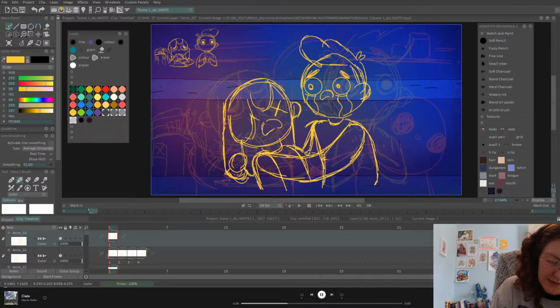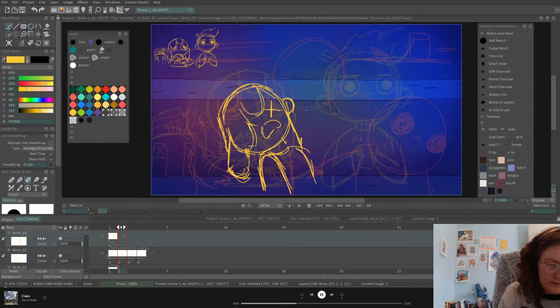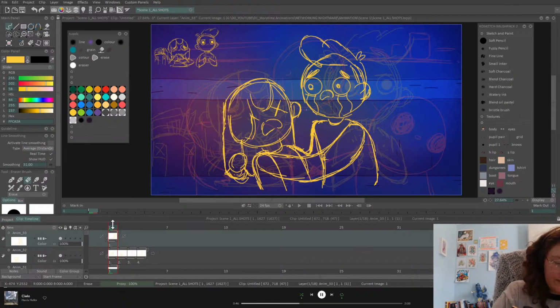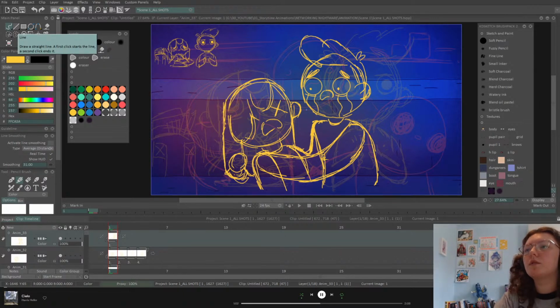I need to change his eye position as well. Now I've brought her closer. Let's change the eyes now. Maybe circles like that. Yeah, so this is all frame by frame. I haven't used OpenToonz yet.